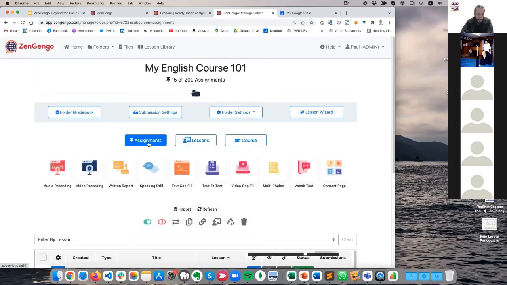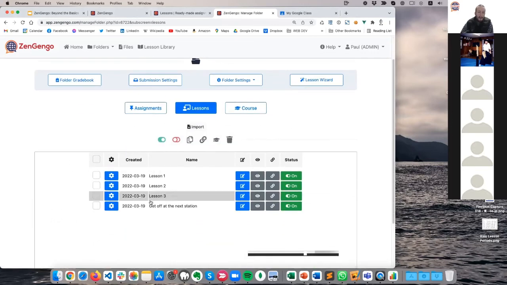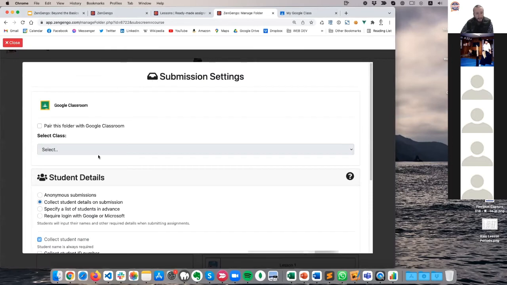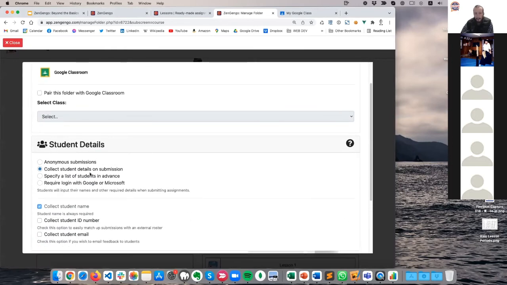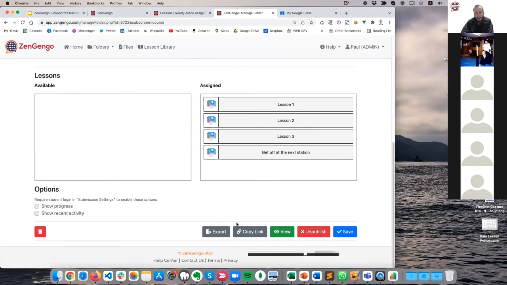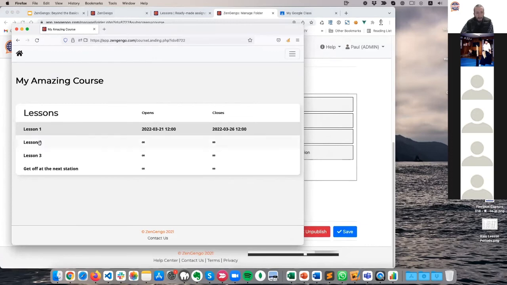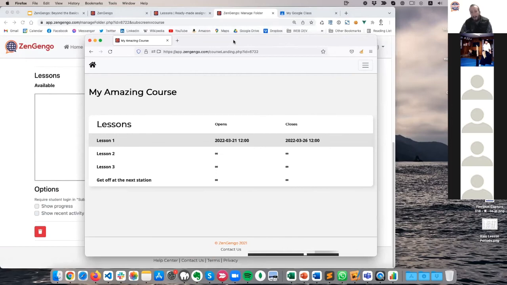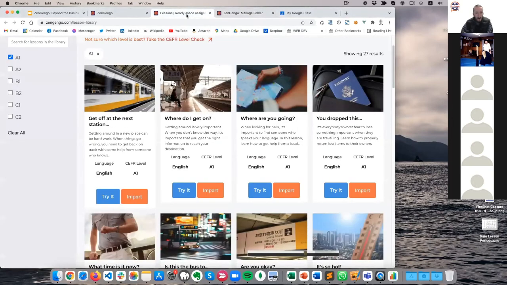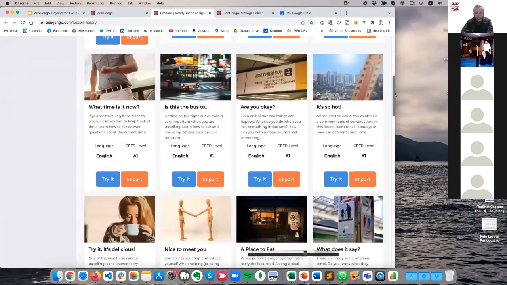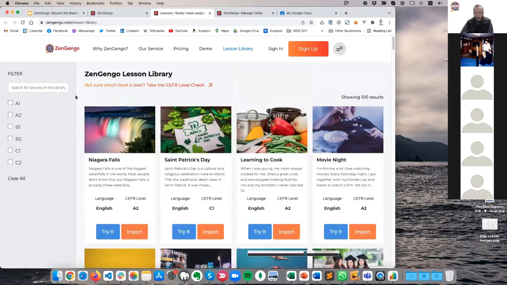So just to recap, okay, you create your assignments, you combine your assignments into lessons, you combine your lessons into a course. You can, if you want to, require students to log in, but you do not have to do that. And then you can give the students the link to the course, and you'll be able to use that as a landing page for all of your content that you've created for your entire semester. And you don't have to create your own content. You can simply rely on or utilize the lessons that we've made for you that cover 6 Cepher levels. And there's 100 different lessons in there that you can use for free or as part of your subscription.